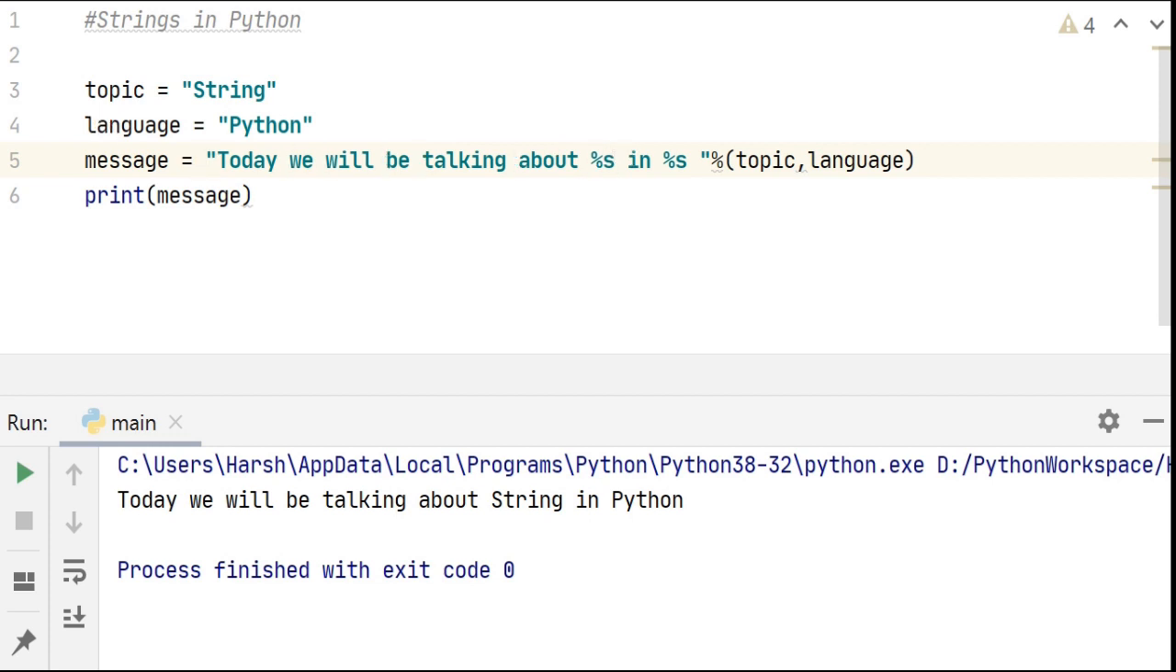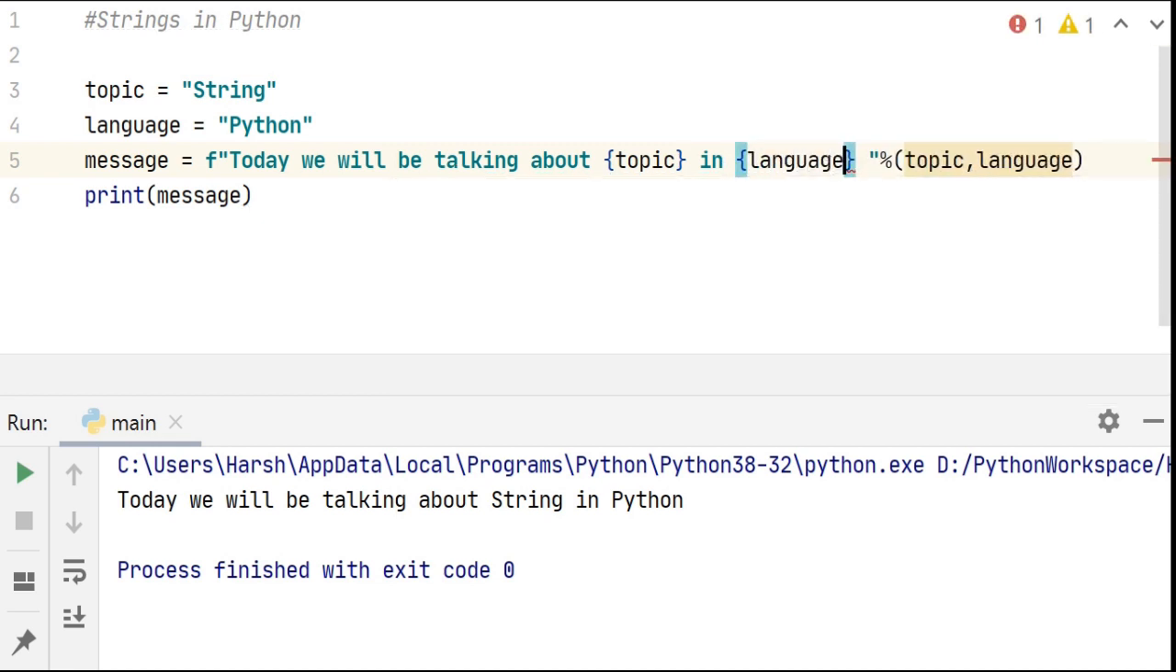So before the string we use f, and instead of the substitution variables we pass curly brackets, and inside the brackets we type our variable names. And let's remove this. This is not required now. So now when I run this, we get the same output. Today we will be talking about string in Python, which is string is topic and Python is language.